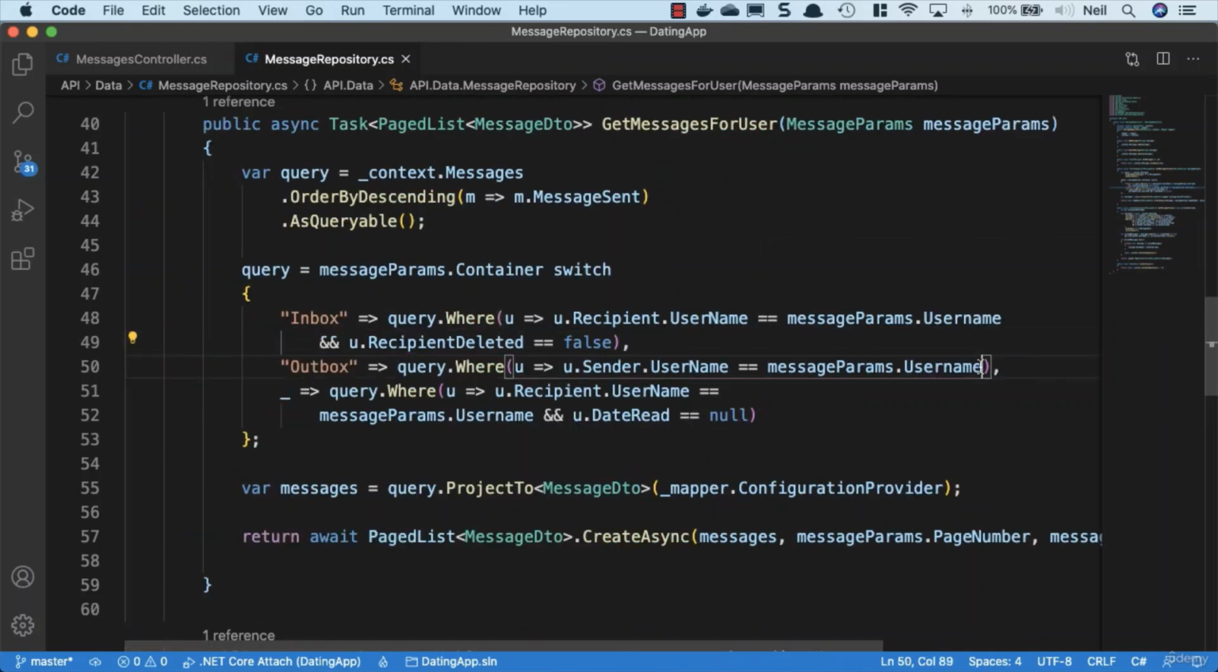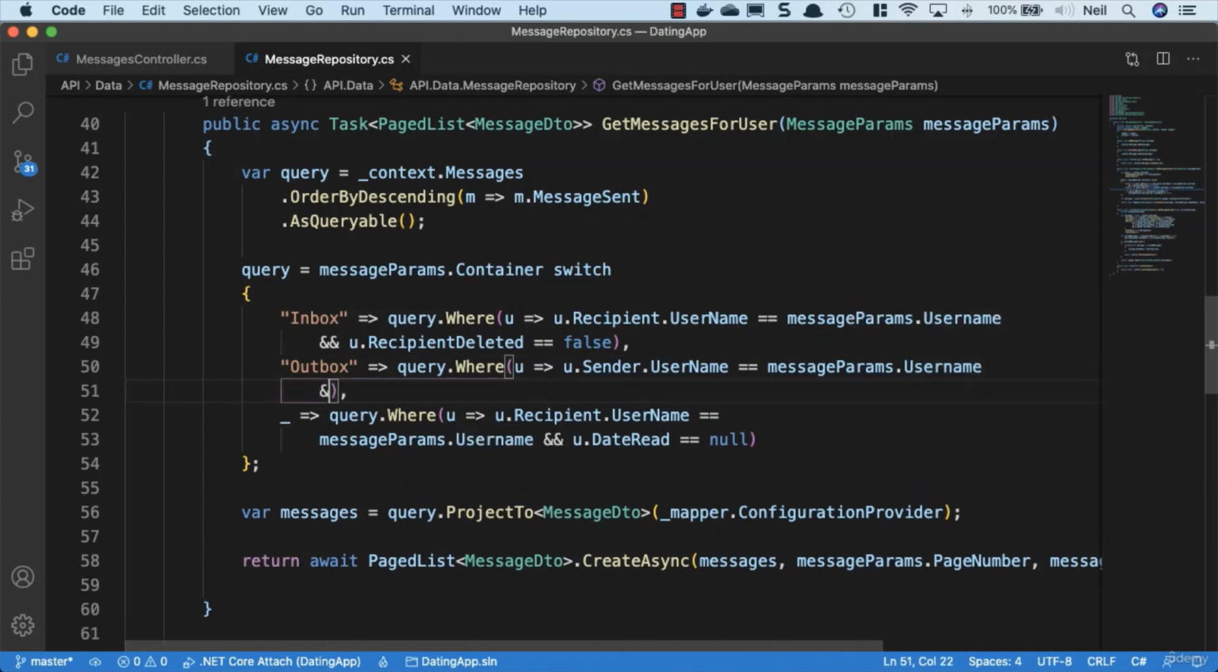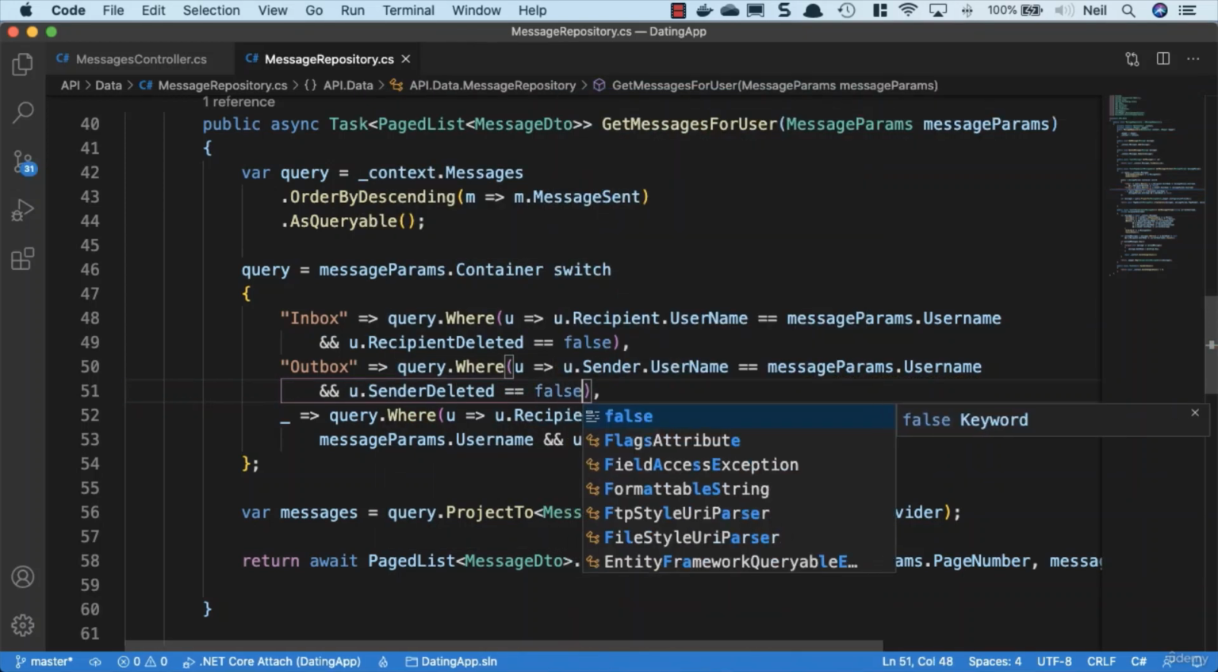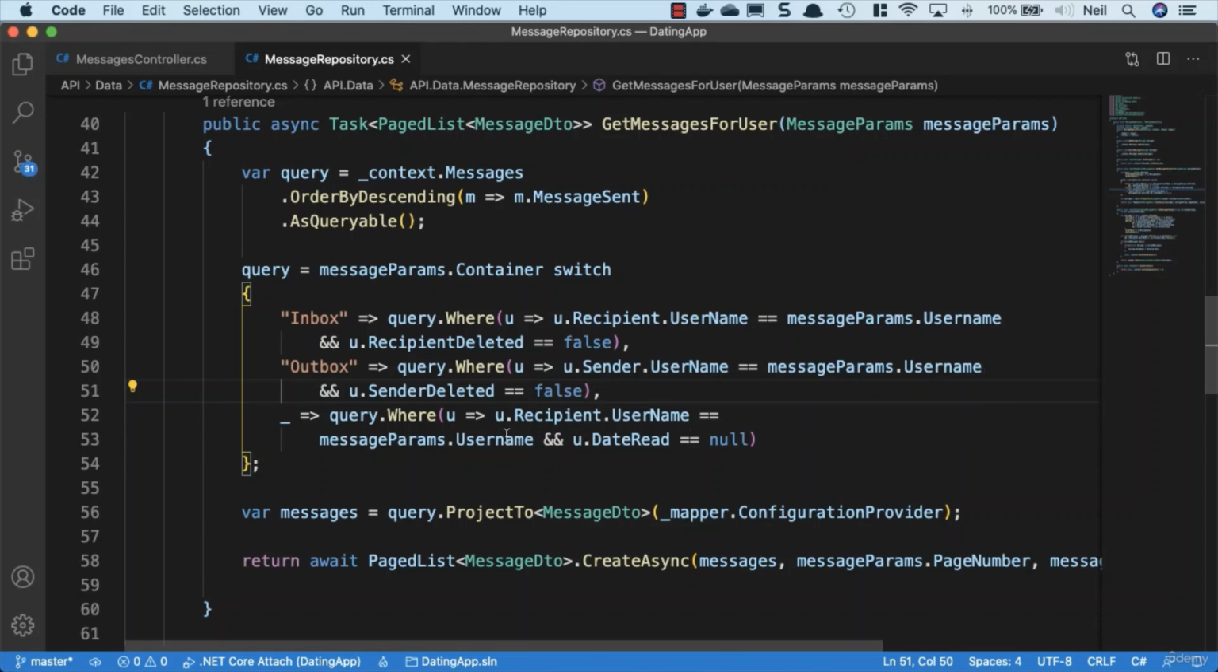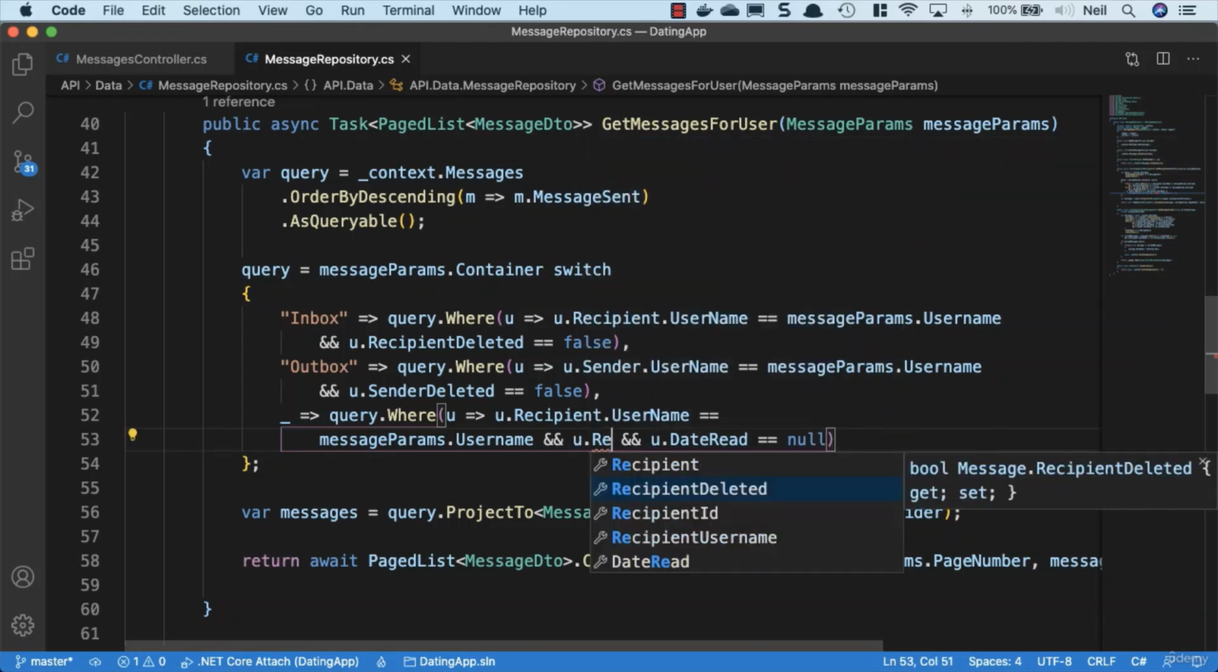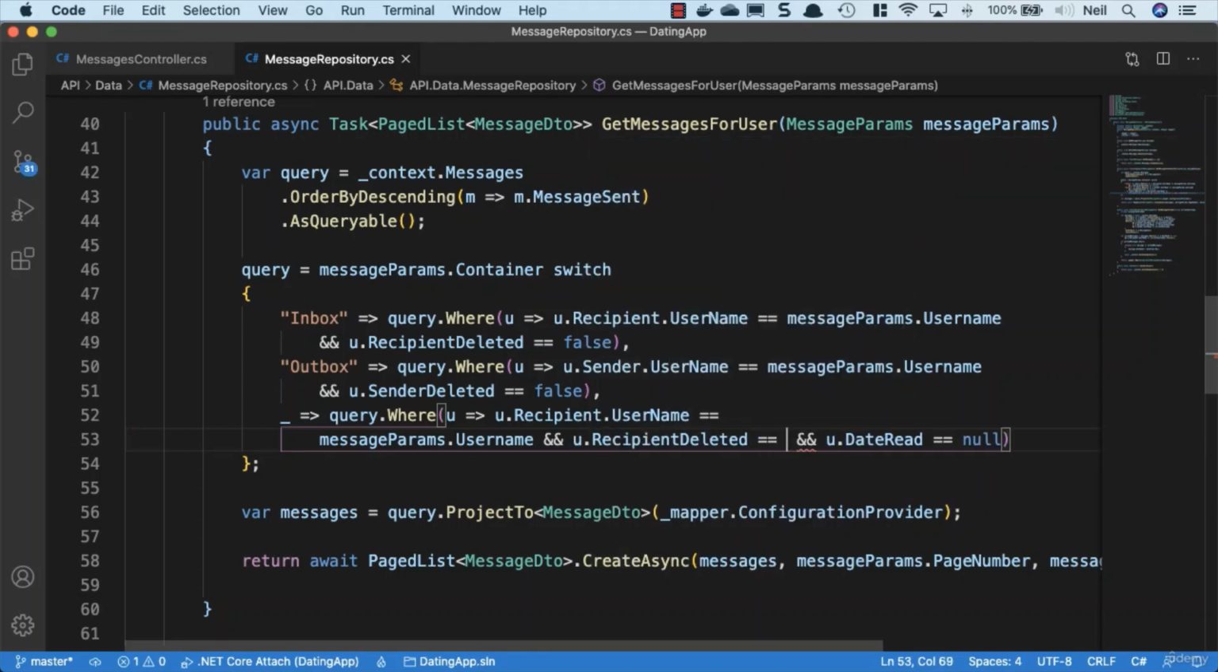And what we'll also do is do the same thing for the outbox, but this time we're going to say double ampersand and u.sender deleted is equal to false. And we also need to do exactly the same thing in the default case where the unread messages are going. And we'll say message.username double ampersand, and we'll add another double ampersand, and in between this we'll say u.recipient deleted is equal to false. So we're only going to be returning messages that have not been deleted.